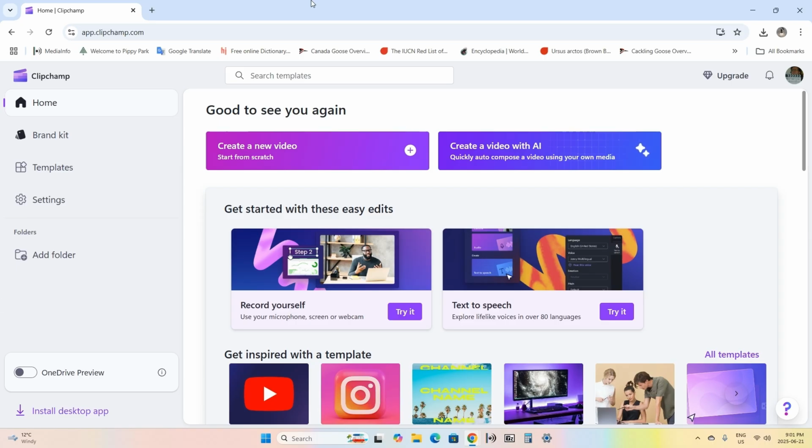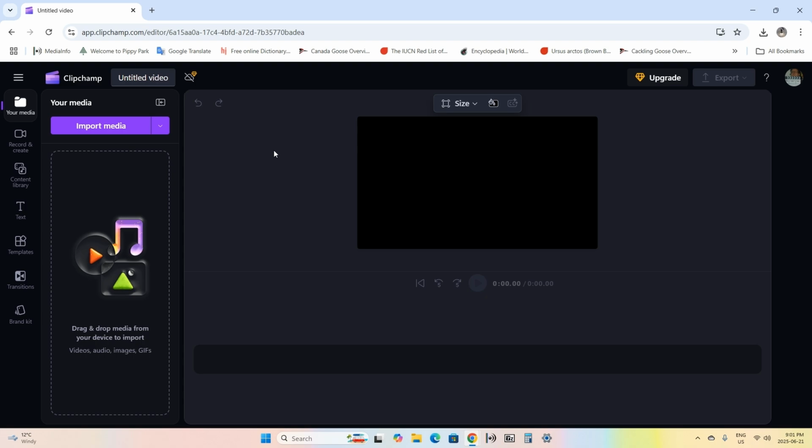Now, I want to create a new video. So, to create a new video, I'm going to click this icon here on the upper left portion of the screen. You can see typed on it is create a new video, start from scratch. I'm going to click that now. Perfect. Now we're in the video editing area of Clipchamp.